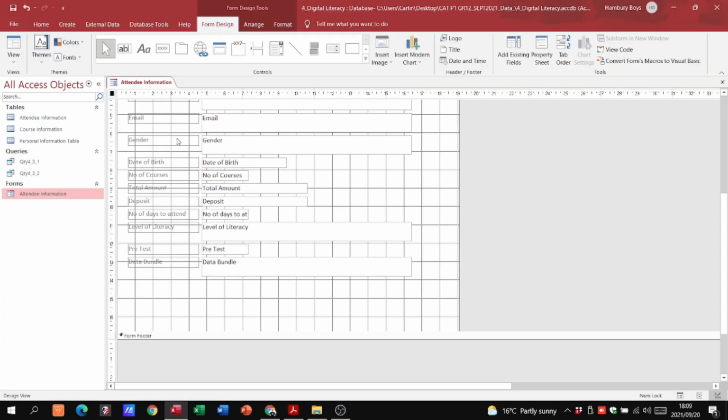So you can see here, each of these options, it's got a label and it's got an area where the person is going to enter that particular info. In order to do that, we need to go to our form design, we need to go to our control section, and then go to text box.